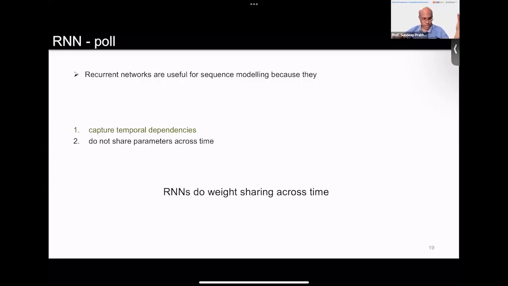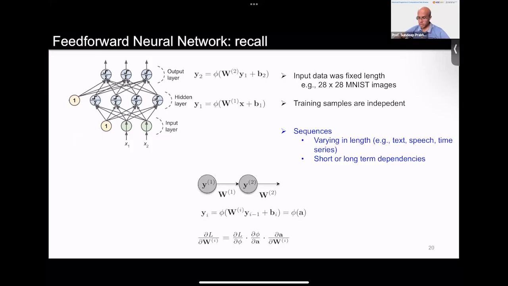Very similar to what we had for CNNs, but now the input is varying across time. It is not a fixed length vector. So what we desire is that RNNs do share weights across time.